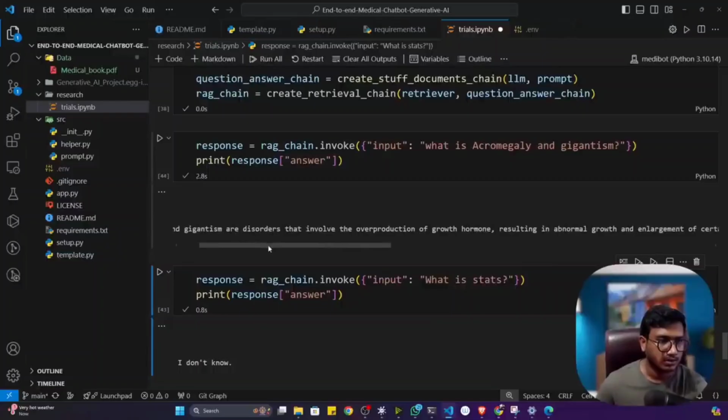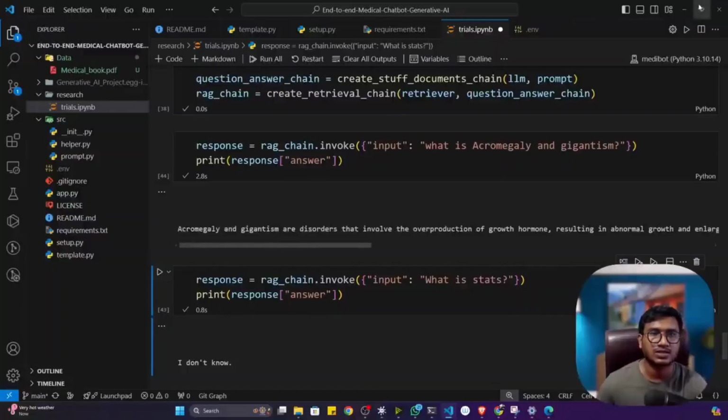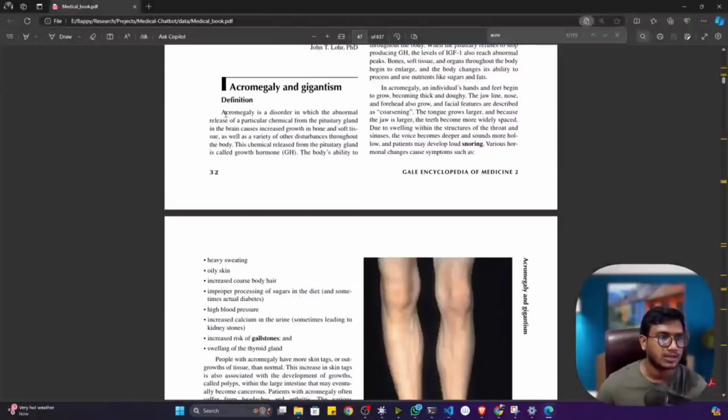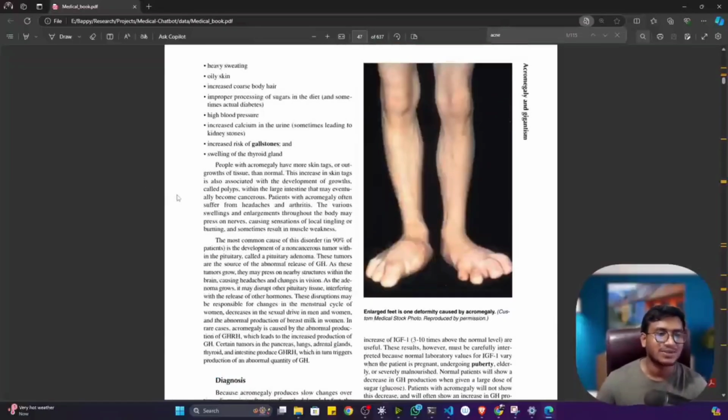See, it is giving you the response. Growth hormones resulting in abnormal growth. Okay. See, that means this is the correct response I'm getting. Now if you see the image, it's the same thing. So you can see this disease is an abnormal release of a particular chemical from the, so on. Okay, so you can read it. So that means we are getting the correct response.